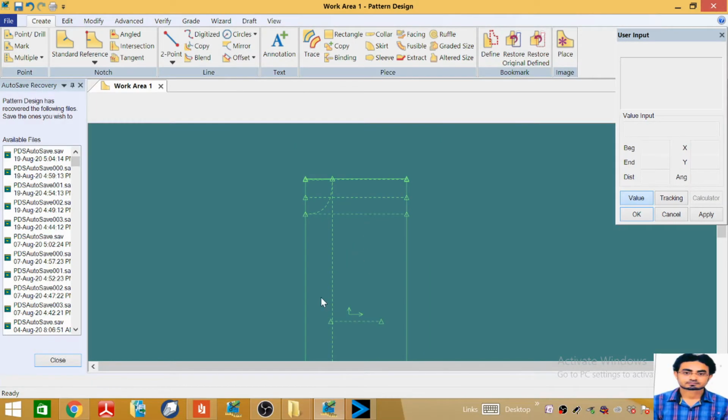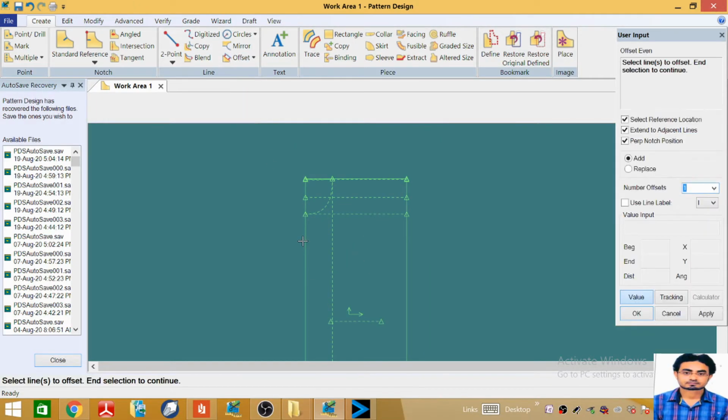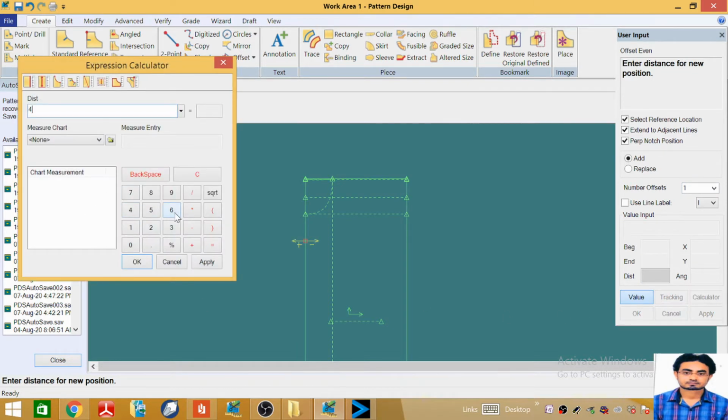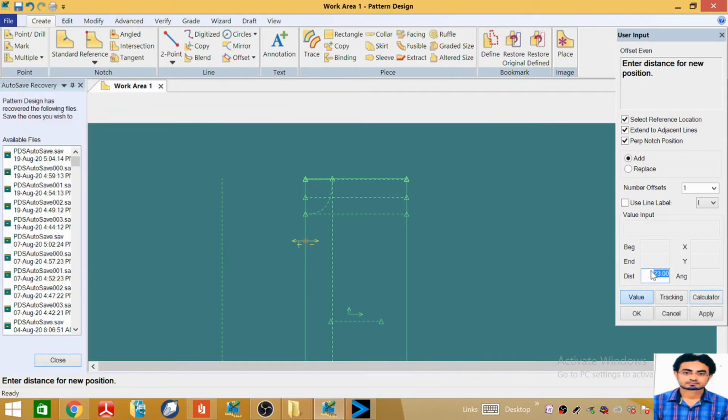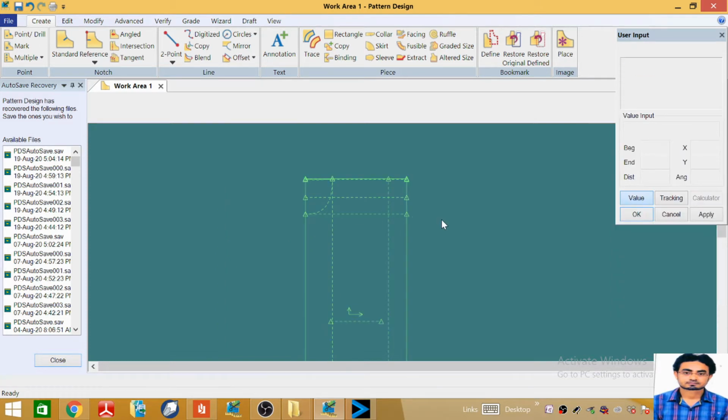So we have to go to the offset menu and left click, right click, and then go to the calculator and enter the distance of 46 divided by 2 and then OK. We have to enter here the distance of minus in the box and hit the enter button, right click and then OK.